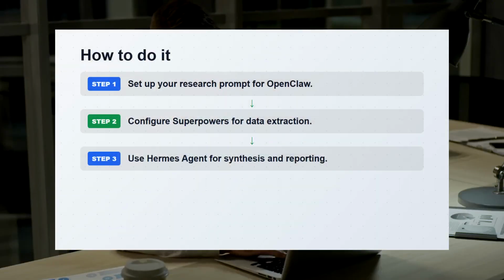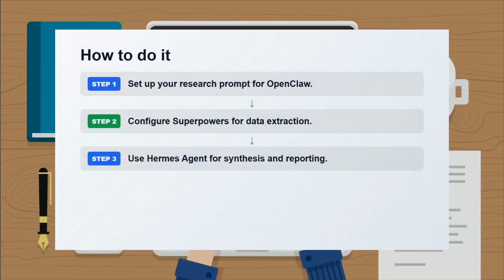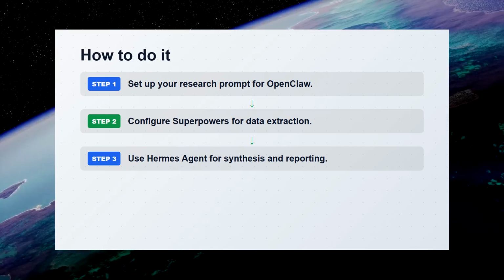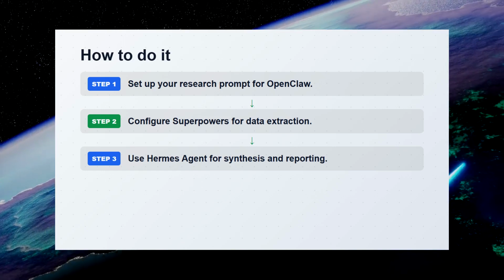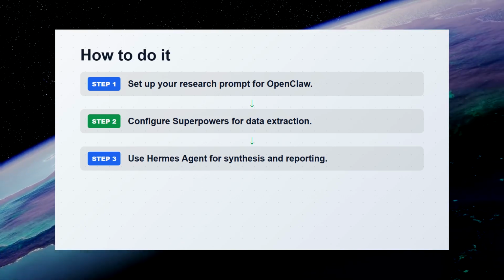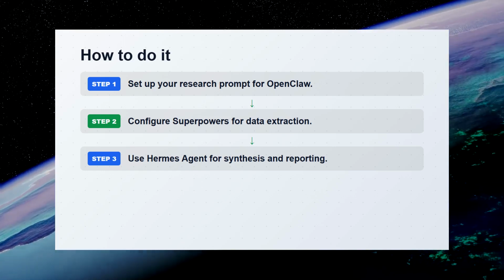Step 3. Use Hermes Agent for synthesis and reporting. Feed the processed data from superpowers into Hermes Agent. Ask it to summarize key findings, identify emerging trends, or even generate a draft report on the viability of your side hustle idea. This tool transforms raw data into actionable insights.